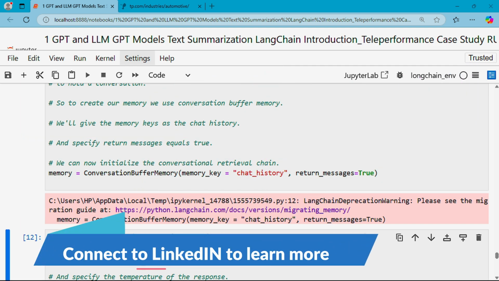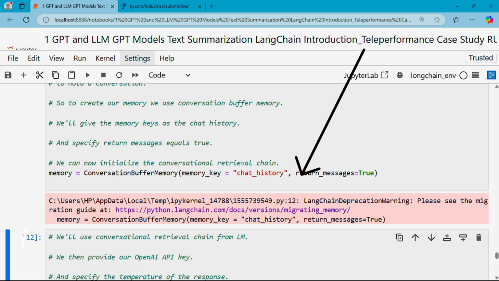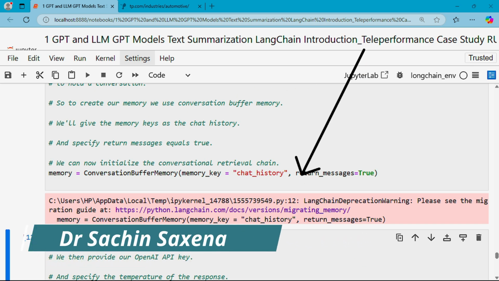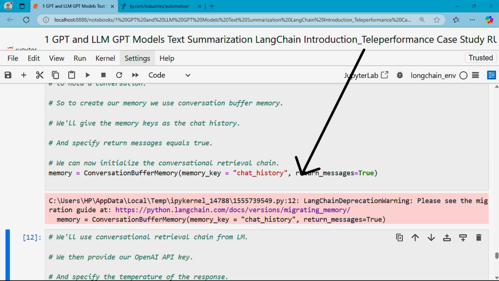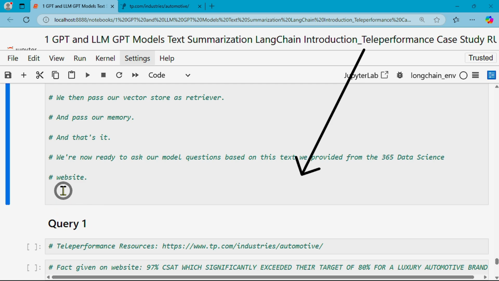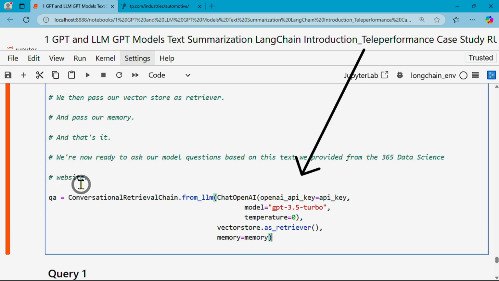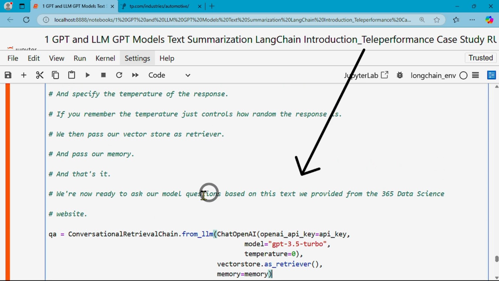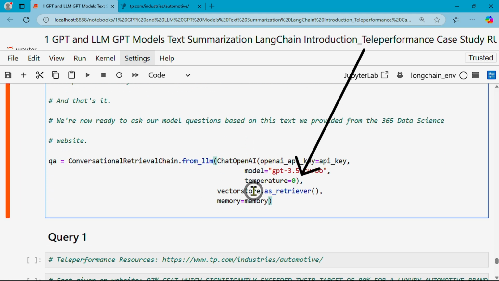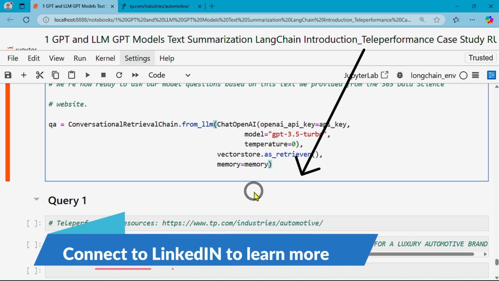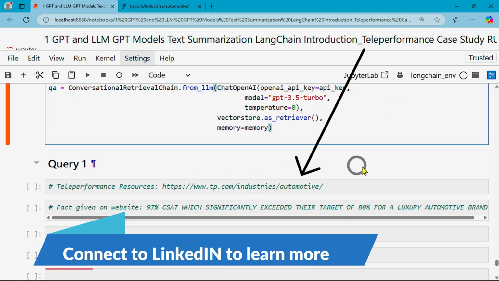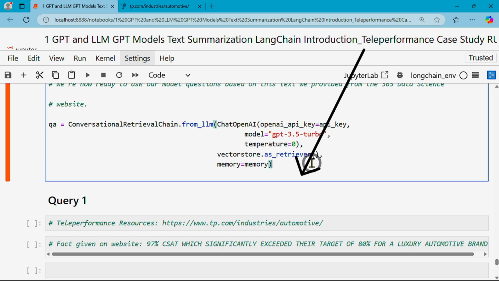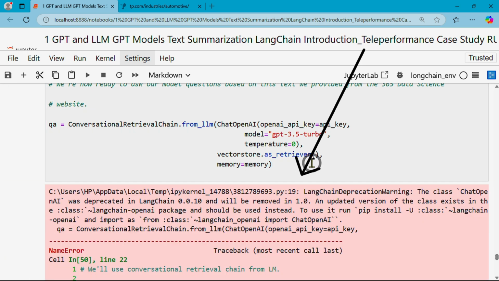Okay, let's move ahead in this section. What kind of question can we ask here? So we are going to use the conversational retrieval chain with an LLM, and then we provide OpenAI, and I'm going to create some other memories as well. So hit enter, and can you see we are going to pass our memory, and this is the Teleperformance value.